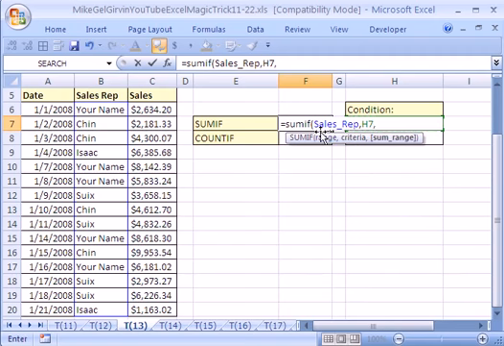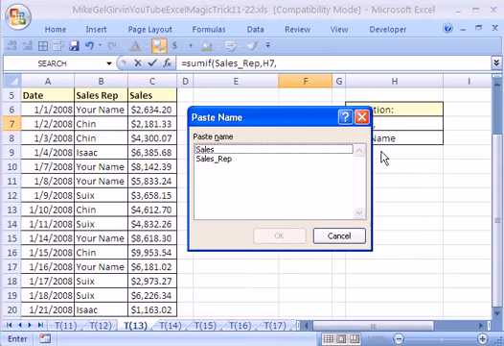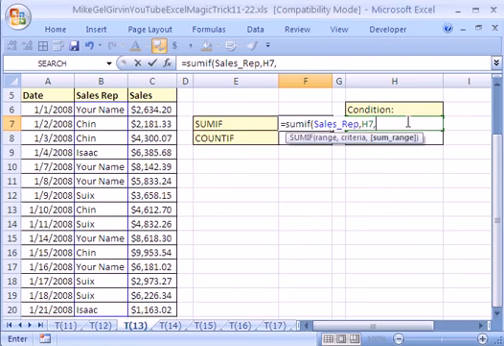Now I'm going to put a comma. And it's saying, where are the cells we want to add? So I'm going to highlight these. Notice it put sales in. I also could have done F3 for paste name. I also could have just typed it in, sales. Now close parentheses and stop for a moment.